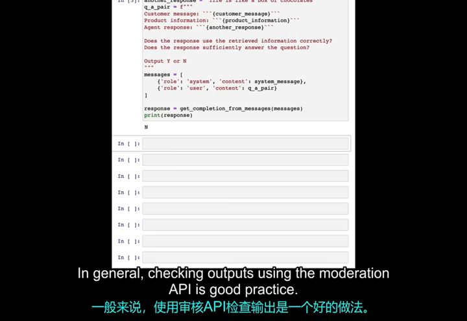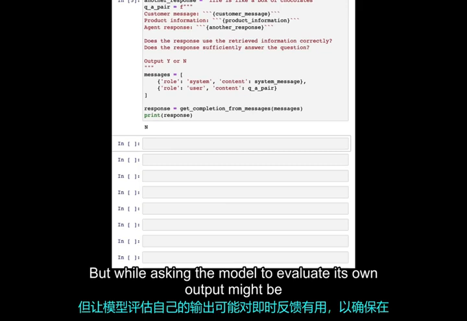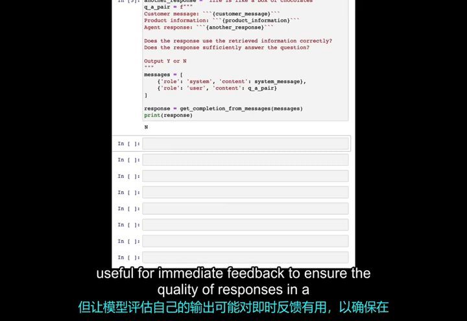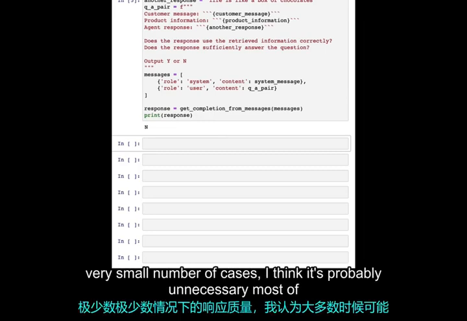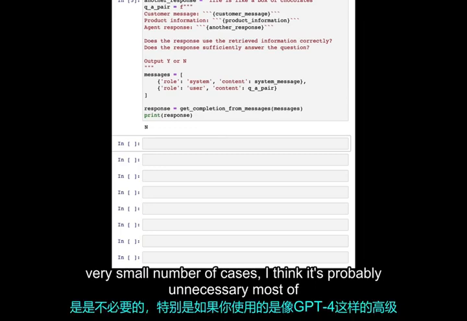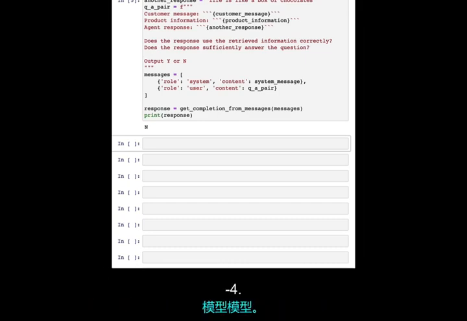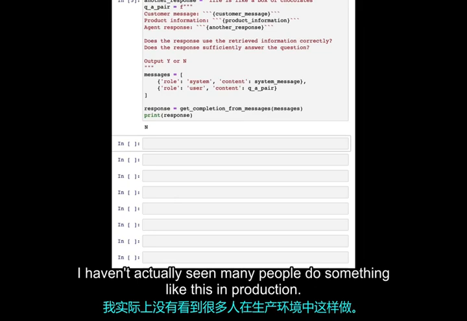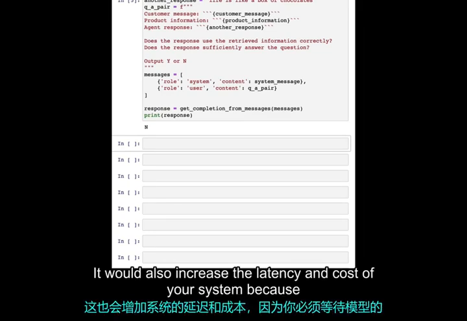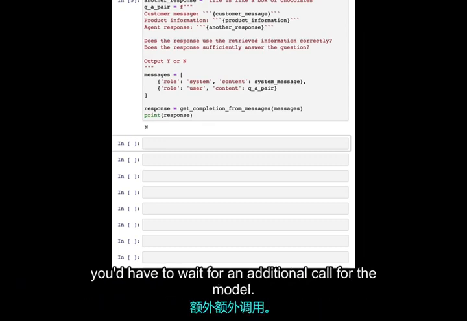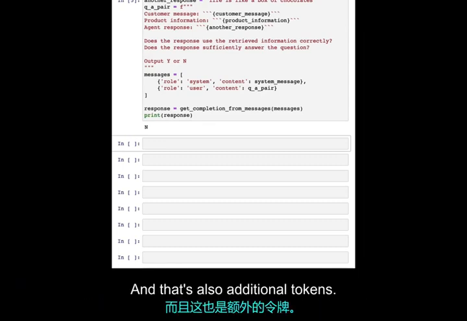In general, checking outputs using the moderation API is good practice, but while asking the model to evaluate its own output might be useful for immediate feedback to ensure the quality of responses in a very small number of cases, I think it's probably unnecessary most of the time, especially if you're using a more advanced model like GPT-4. I haven't actually seen many people do something like this in production. It would also increase the latency and cost of your system because you'd have to wait for an additional call for the model, and that's also additional tokens.